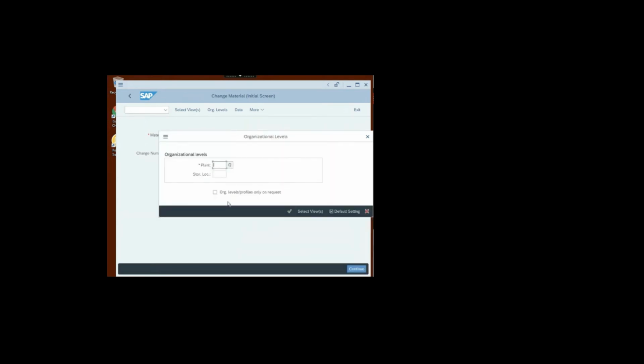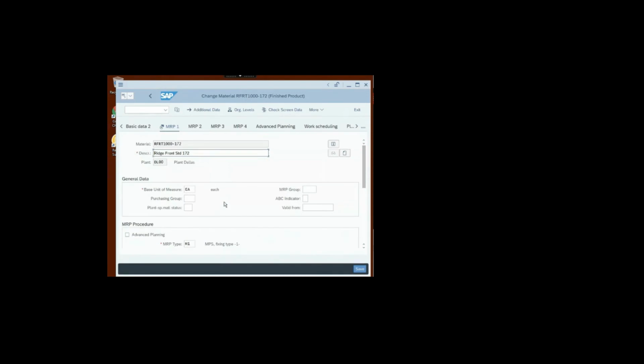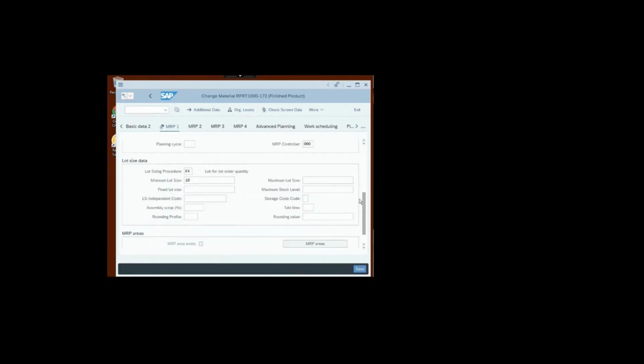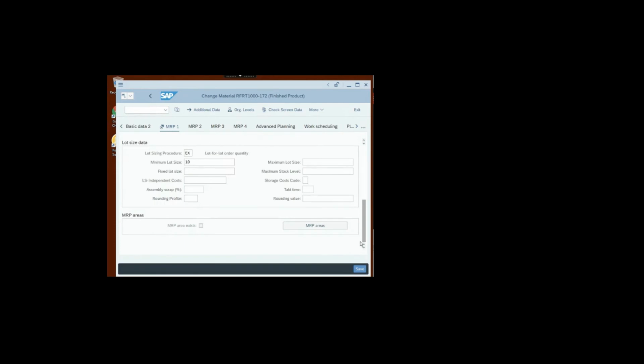And DL00. Good. Hit enter. And okay, now you are on MRP1. Scroll down, please. Oh, so this is about minimum lot size. So say you want to change to 11 here. You don't have to right now, but you can make changes here.